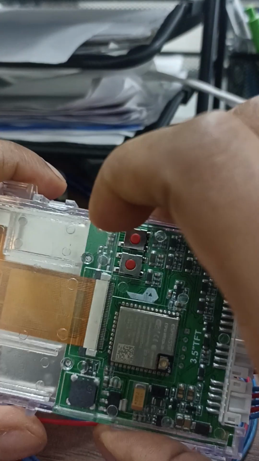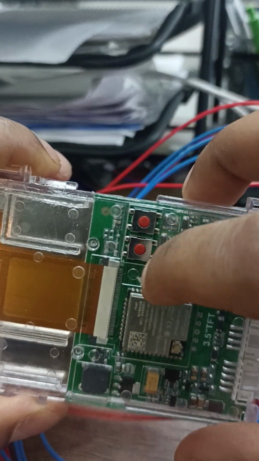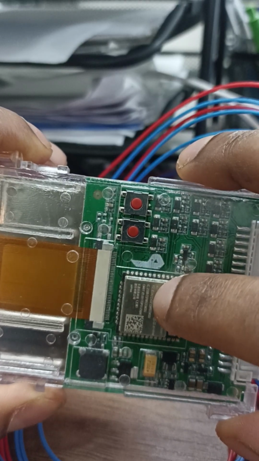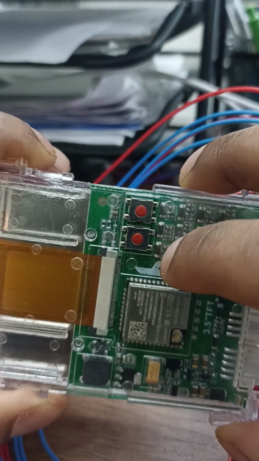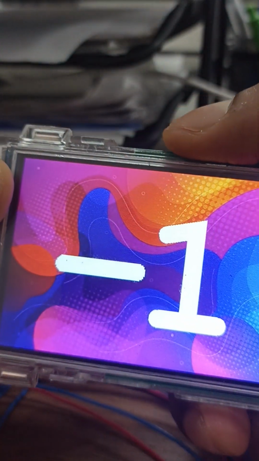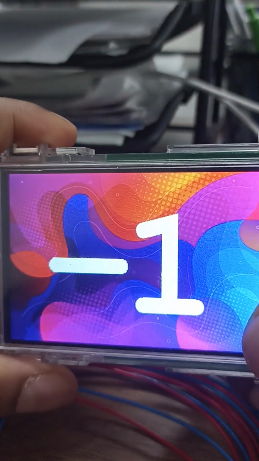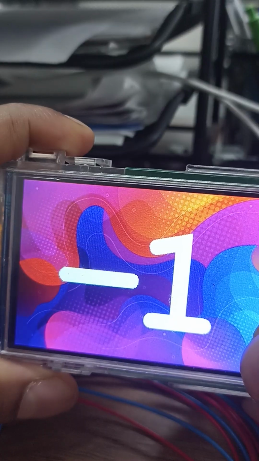So there are two buttons. The one close to the logo is the enter button, and the one on the other side is the up button. Press and hold the enter button.